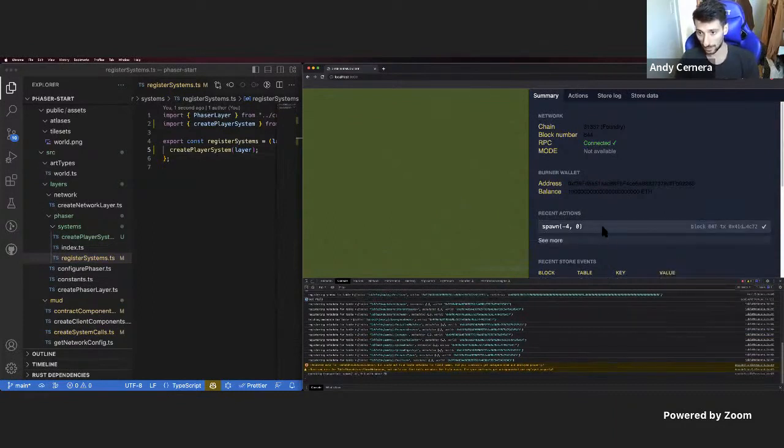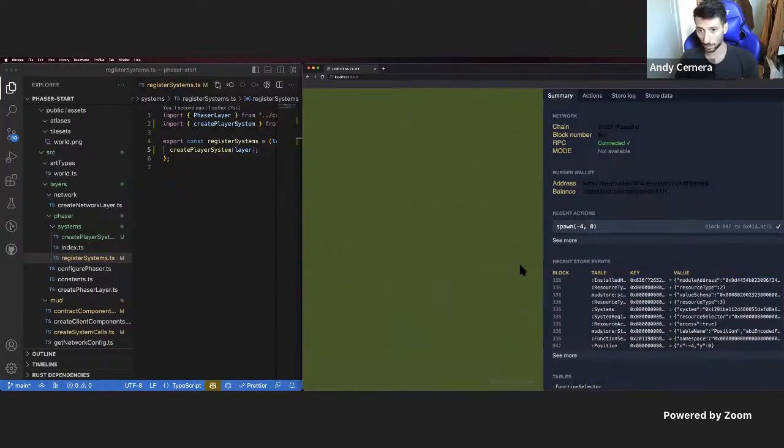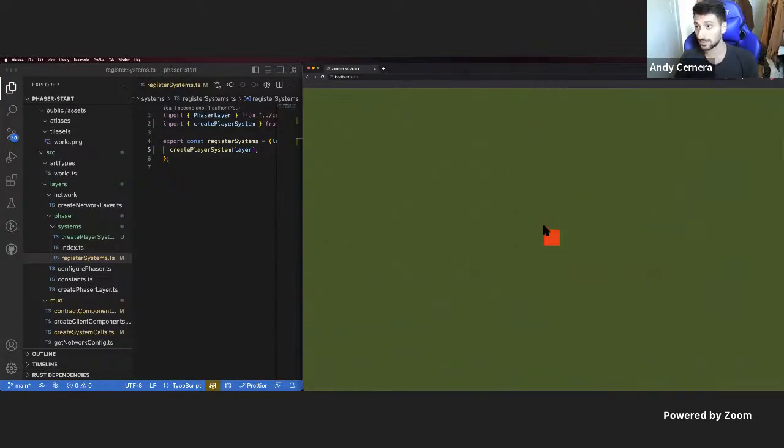Okay, I hit spawn at -4, 0. Okay, this is not -4, 0. This is 0, 0, but we have spawned something that represents our player.